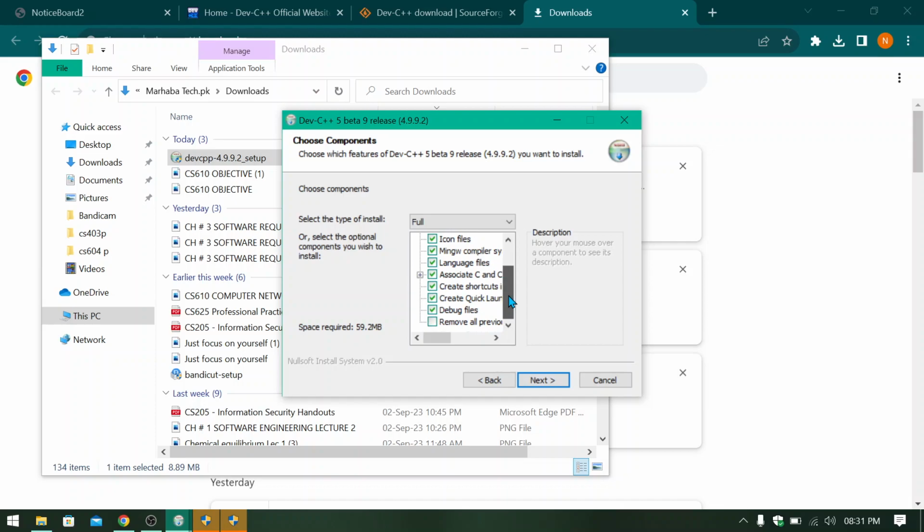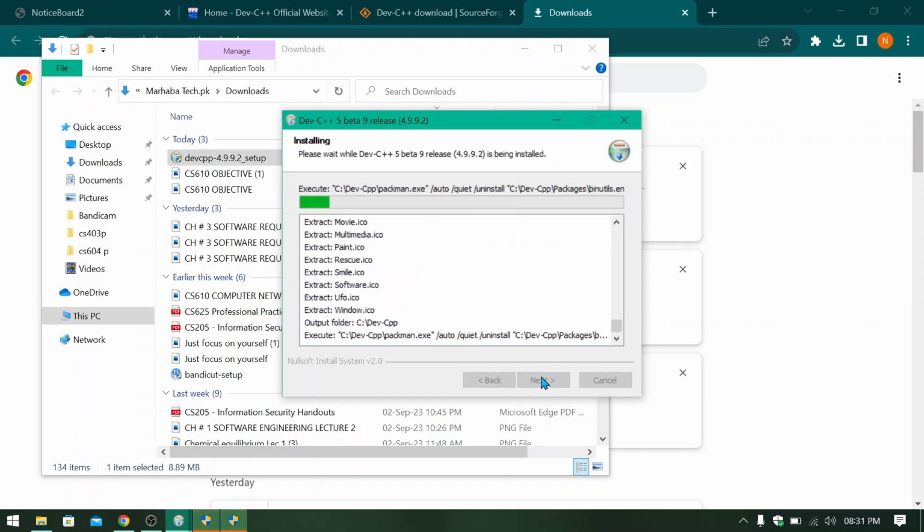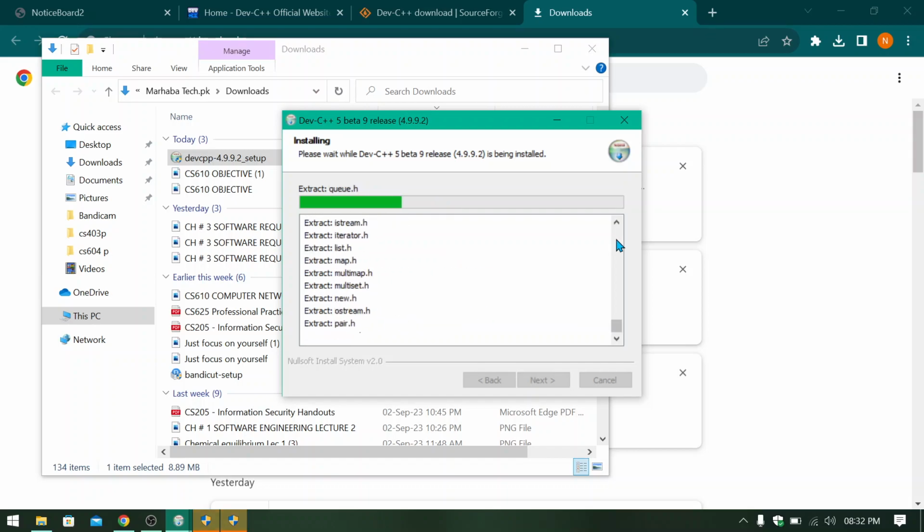As you can see, these are all the components which will be available with your Dev C++ file. Simply tap on Next. Here you need to set the destination folder. I am leaving it unchanged. Now click on the Install button. As you can see, this is getting installed.